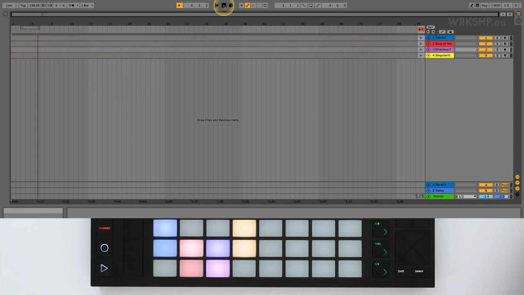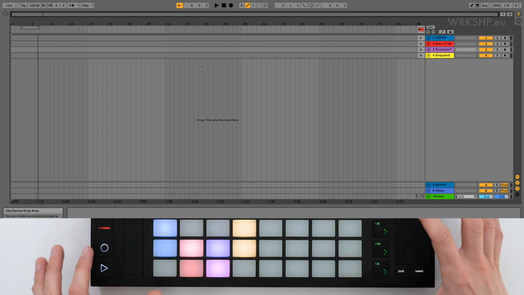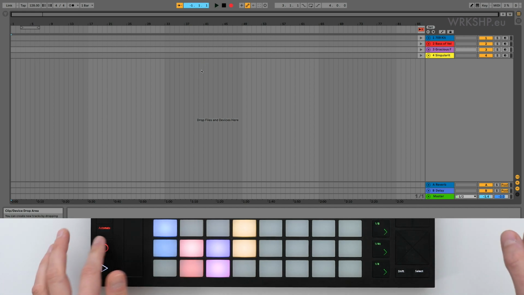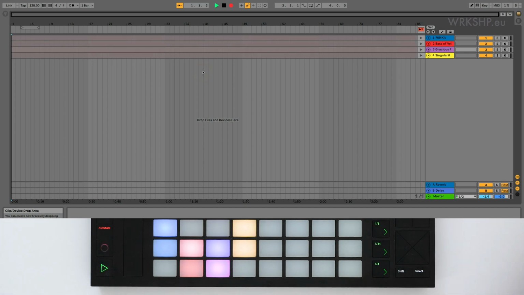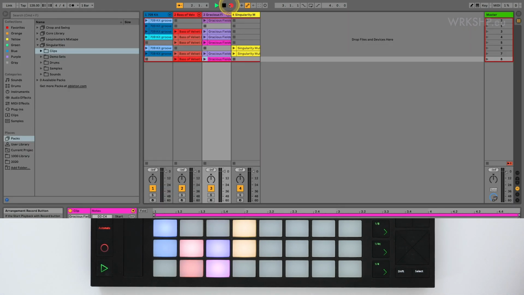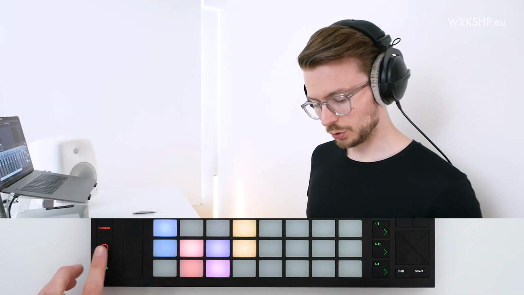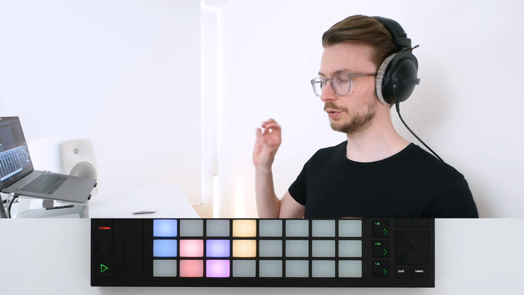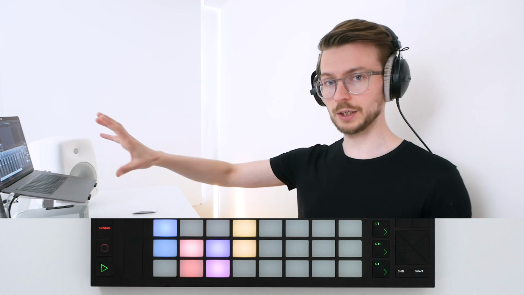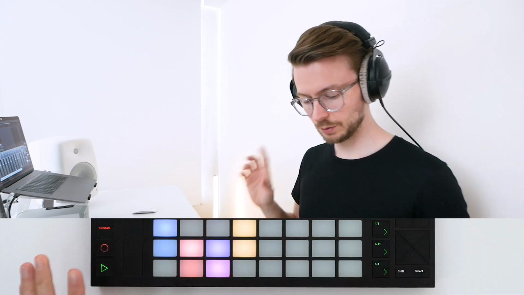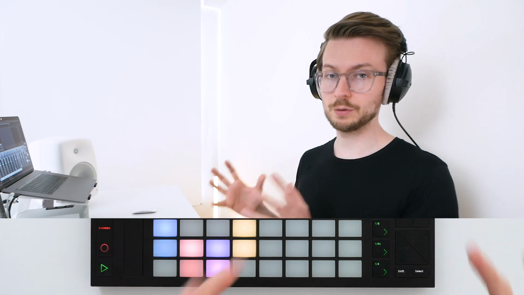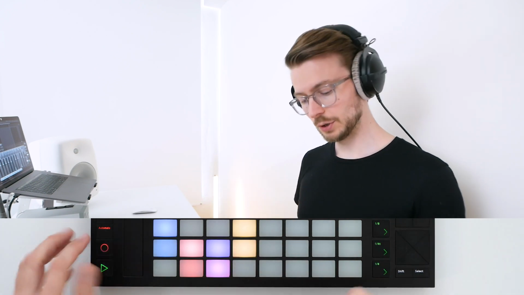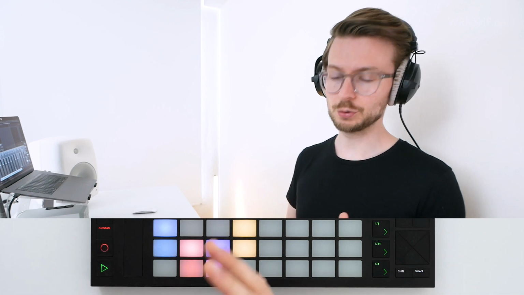Now, if we were already looking at the Arrangement View and we're looking at Push at the same time, if I press record, normally it's just going to activate Arrangement Record and it won't activate session record. So basically, the record button on Push will always activate the record button that is related to the view you're looking at. So if you're looking at Arrangement View, one press will activate arrangement recording. If you're looking at Session View, one press will activate session view recording.